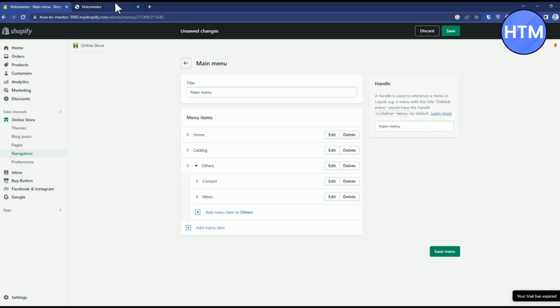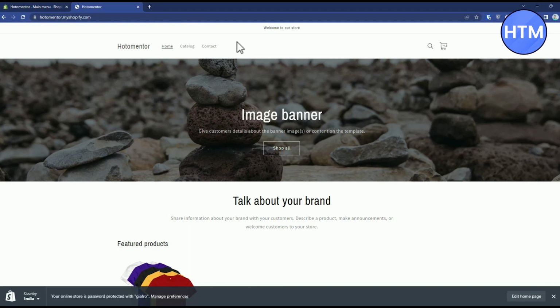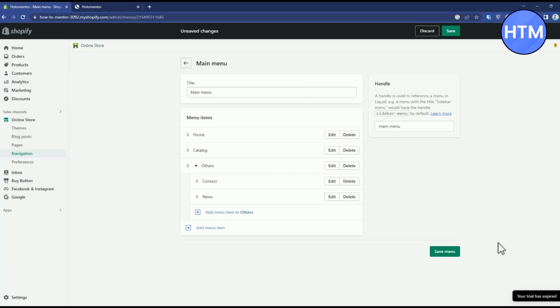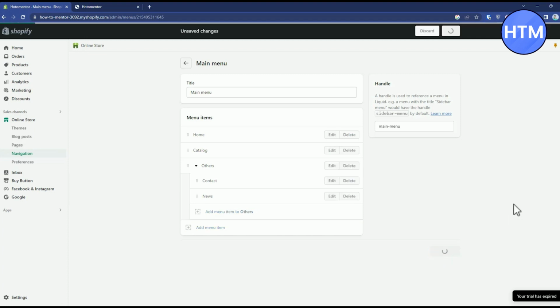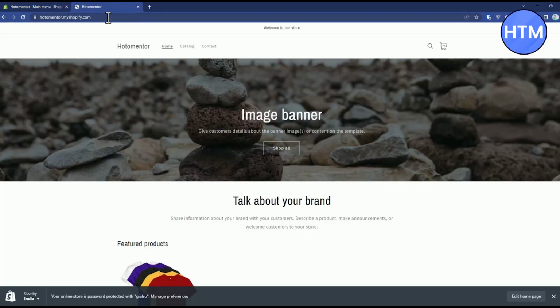Now if I go to my current store, as you can see there is nothing called others or anything like that. So just simply click on save menu over here. Then just simply go to your page and refresh your page. As you can see, the others section has been added as a menu, and you can see the drop down icon over here as well.